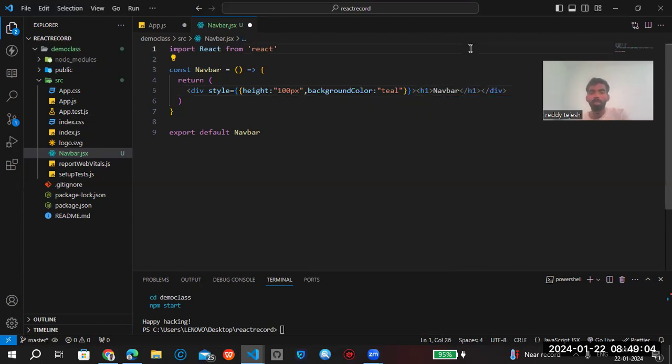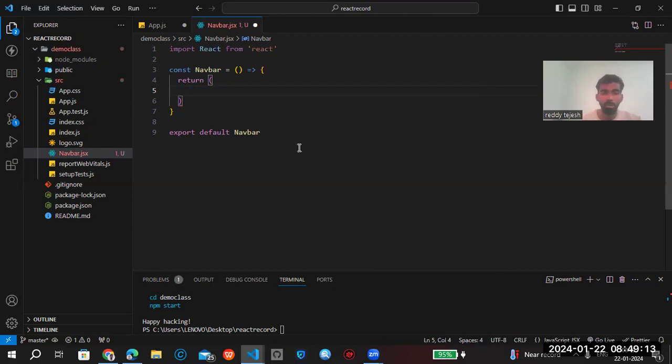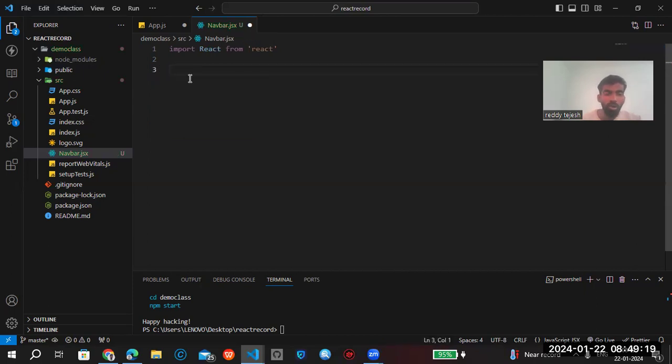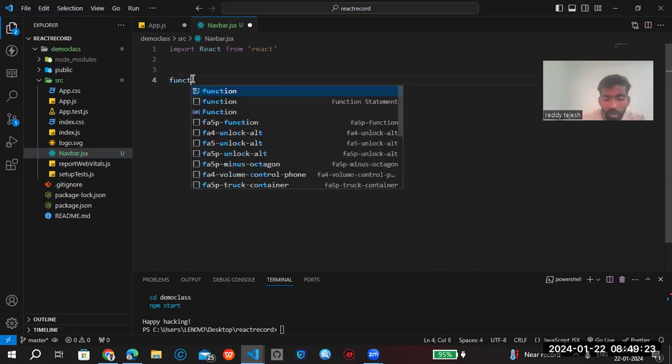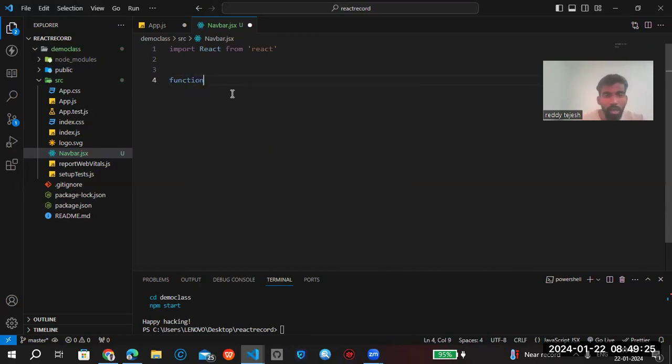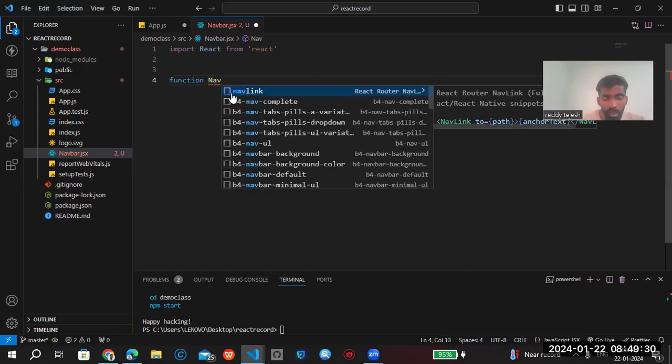Now what happens here? Let me make it from scratch. I am copying this one. Let me remove these things. How will the things work here? So how to create a functional component? Let's see. We have to use the function keyword. I am using the function keyword, and I am keeping Navbar as the name of that function.